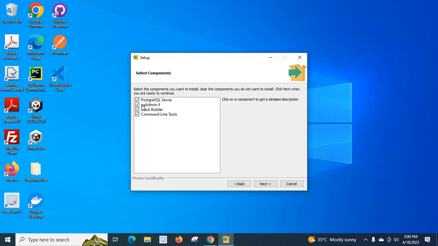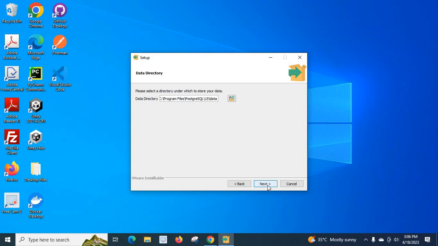I want PostgreSQL Server, pgAdmin, Stack Builder, and Command Line Tools. Click Next. Please select a directory under which to store your data. By default, we will see this location. Next. Let me give a password. Let me change the password once again.